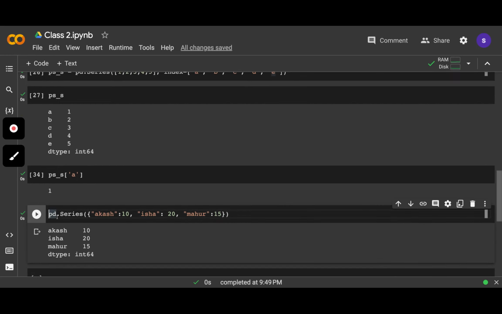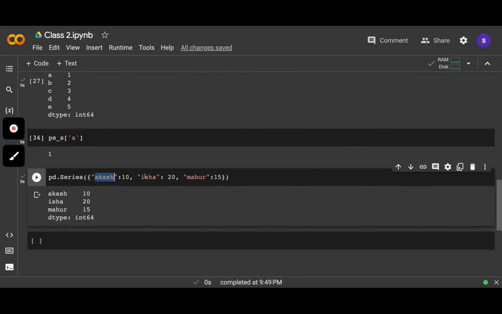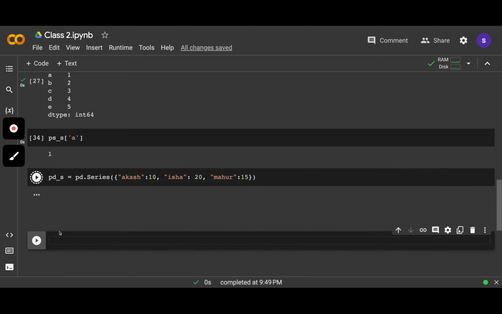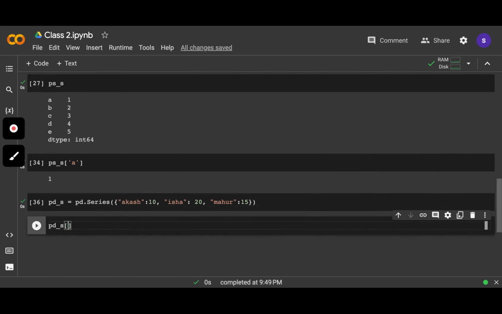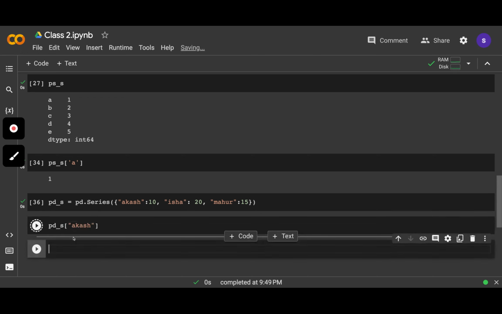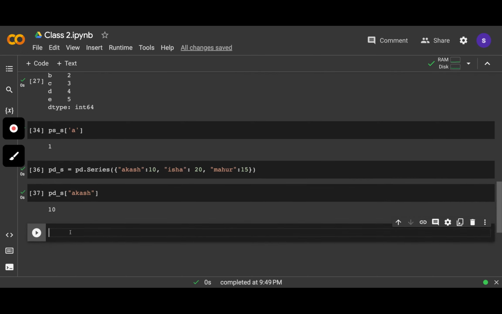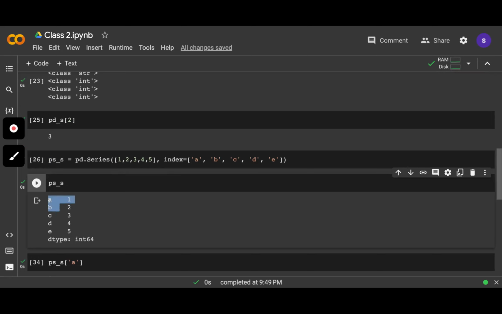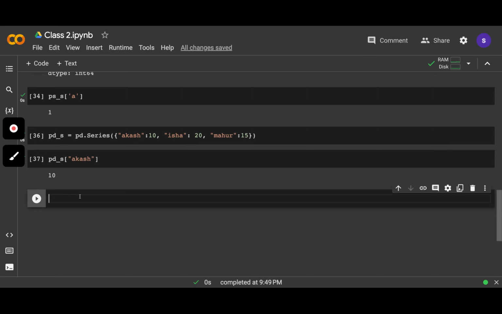Now you see the key of the dictionary automatically becomes the index for the pandas series, and the value becomes the actual values. Now let's save this. Now if we want to access the marks of Akash, we can also do like this. Make sense? Okay, so this is pandas series. Now using this series, like I said, this is like a single column of, here let's say, a Google Sheet or your Excel. Now we move to data frames, and these are very interesting.